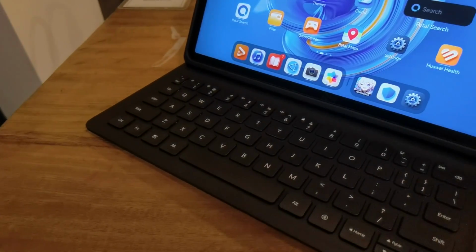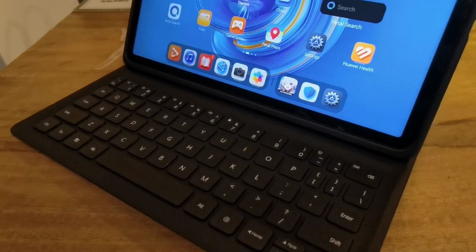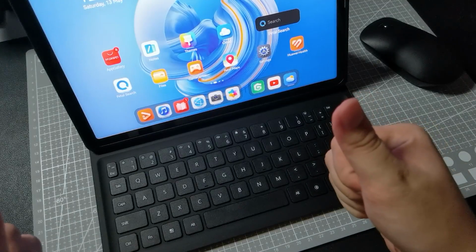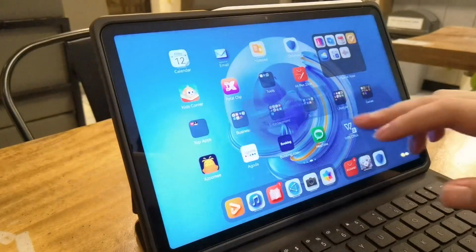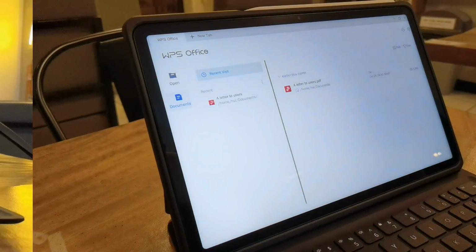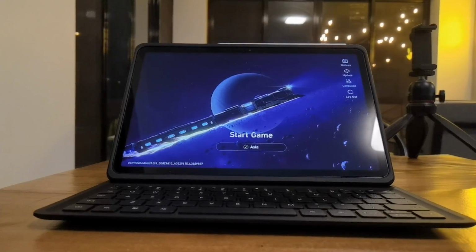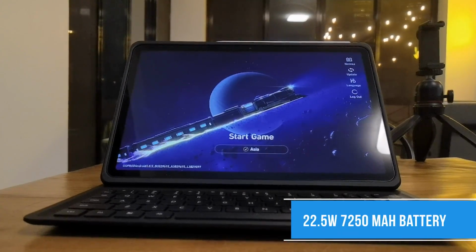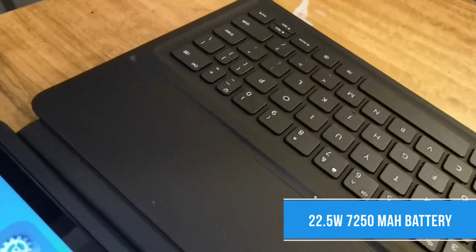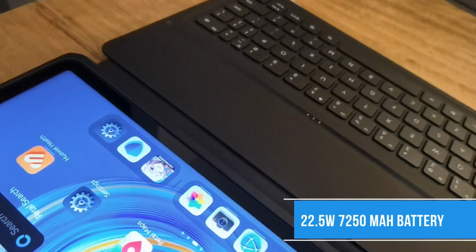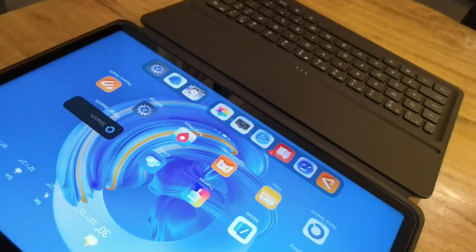Everything comes in a nice, compact setup that's easy to bring around, easy to assemble, and easy to help you get the job done in record time. And you will have time with a beefy 22.5 watt charging 7250 milliamp hour battery. So as far as work's concerned, you're good.